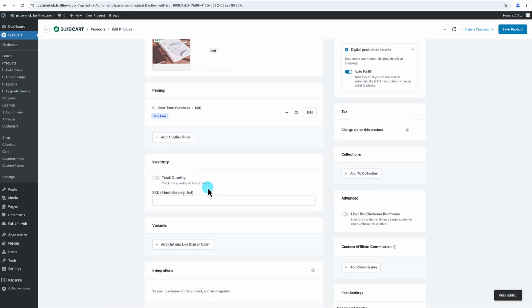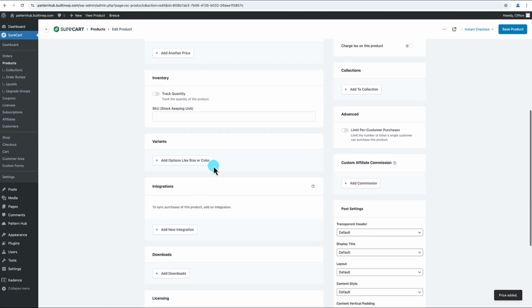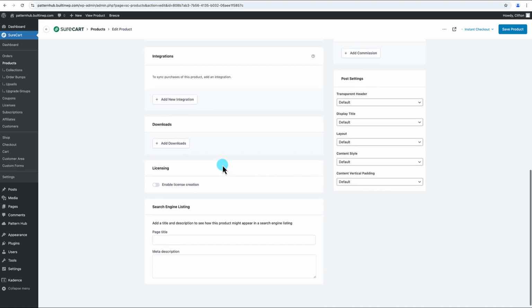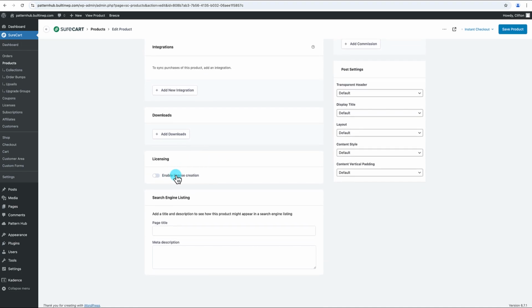We're not going to be doing any inventory tracking or creating variations for this because this is just for access to the design library, and we're also not going to be doing any integrations. But here is where we can toggle on the licensing. Now, in order to toggle on licensing, a download is required, and that is because the licensing feature in SureCart can be used for licensing plugins, it can be used for licensing themes and other software. And so typically you would be adding that software here in the downloads.